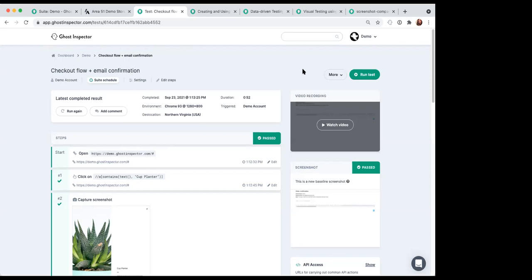So what's nice is you can actually take one test, assuming the site is under the hood the same for all these different languages. You can have one test and you can just run it using the different languages.